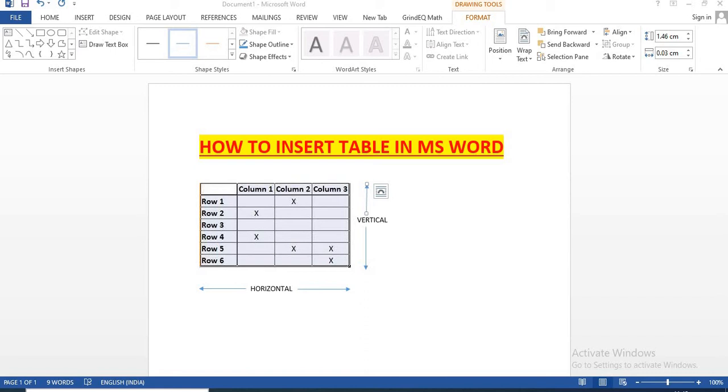Now let's begin with the video. In this video, I will share how to insert a table in MS Word. Let's first understand the concept of a table. What is a table? A table consists of rows and columns. Let's understand what is a row and what is a column.